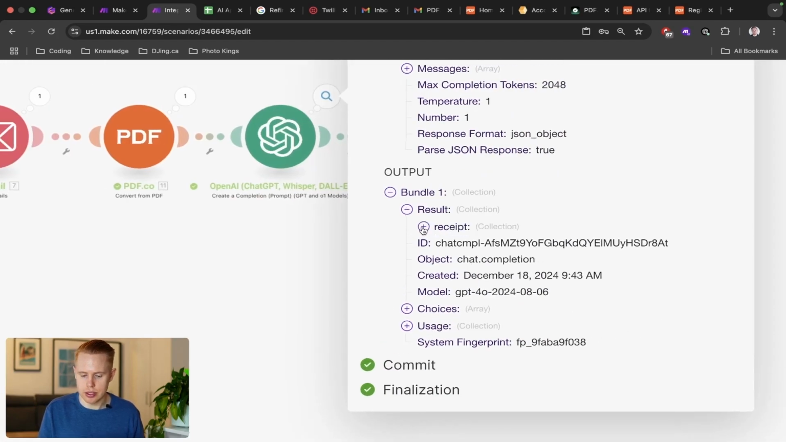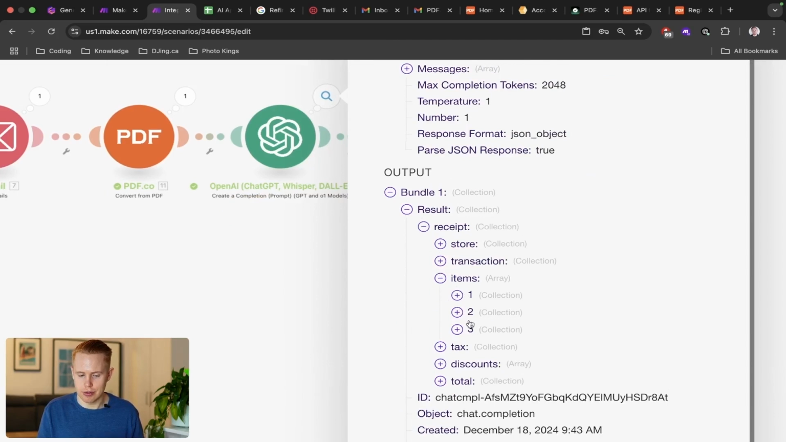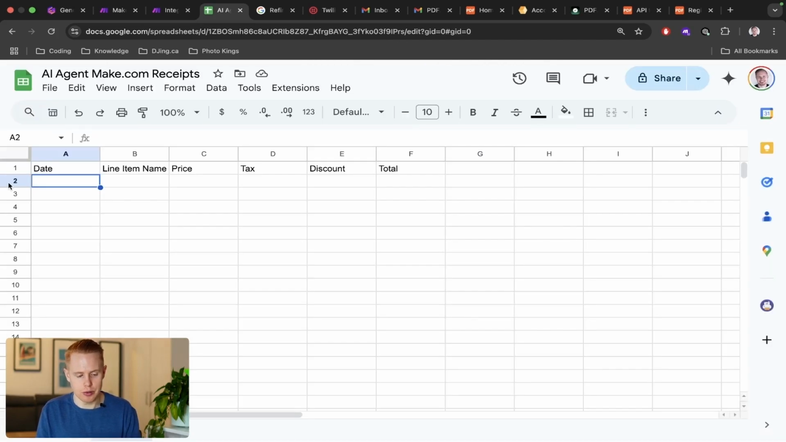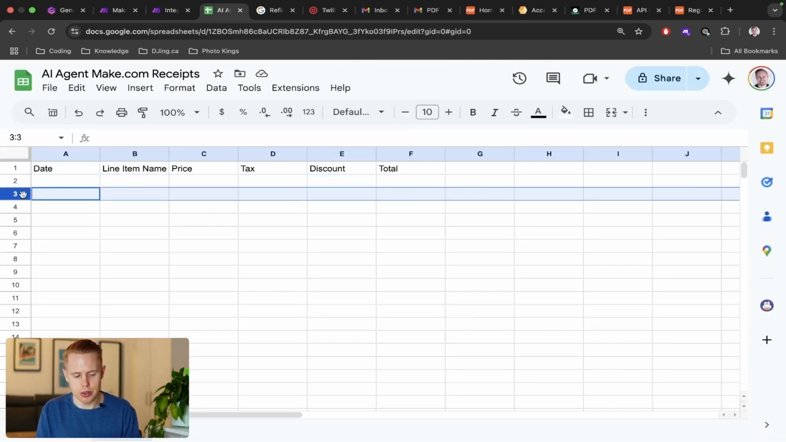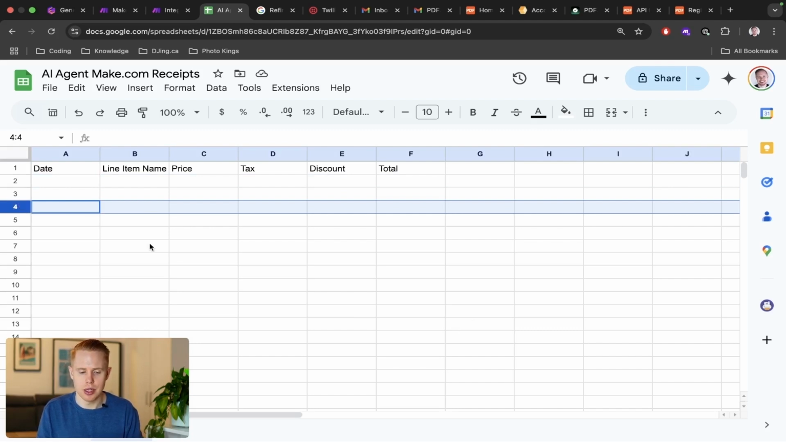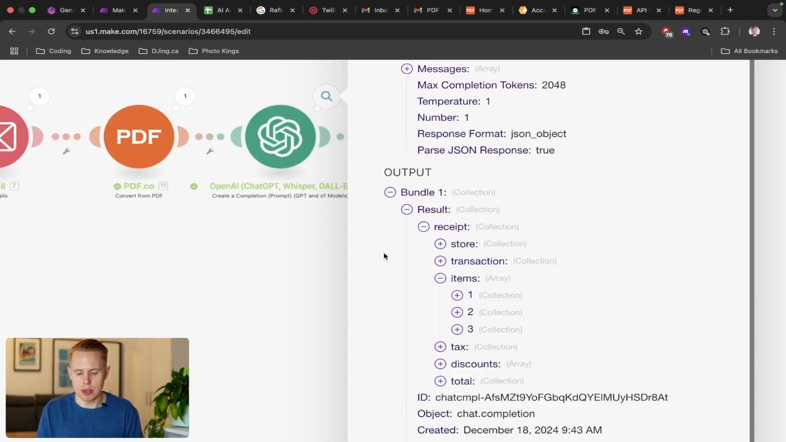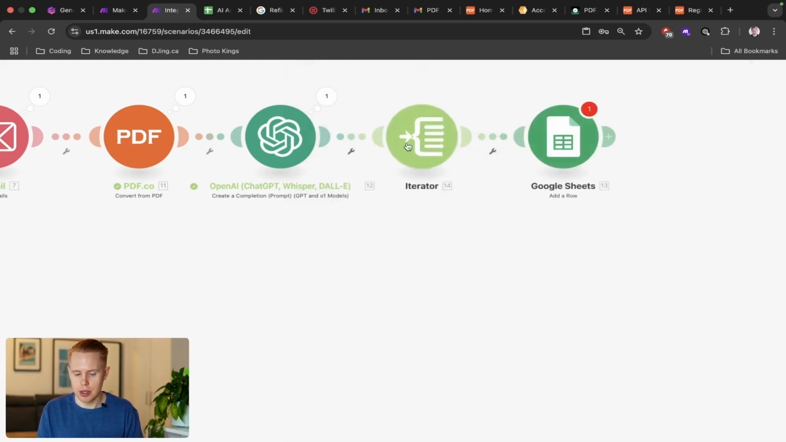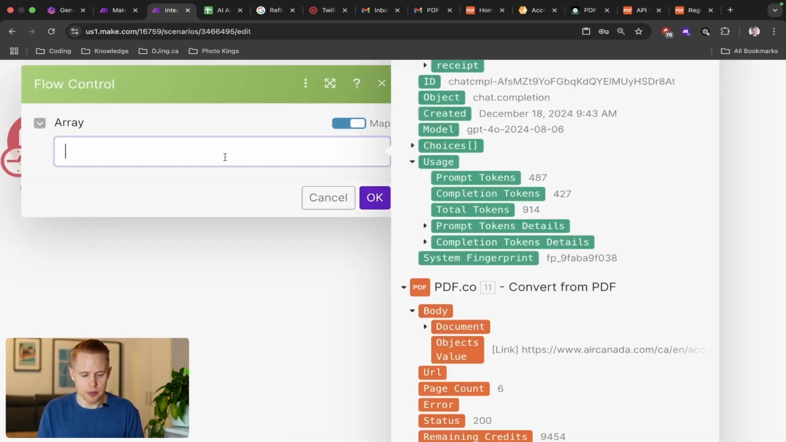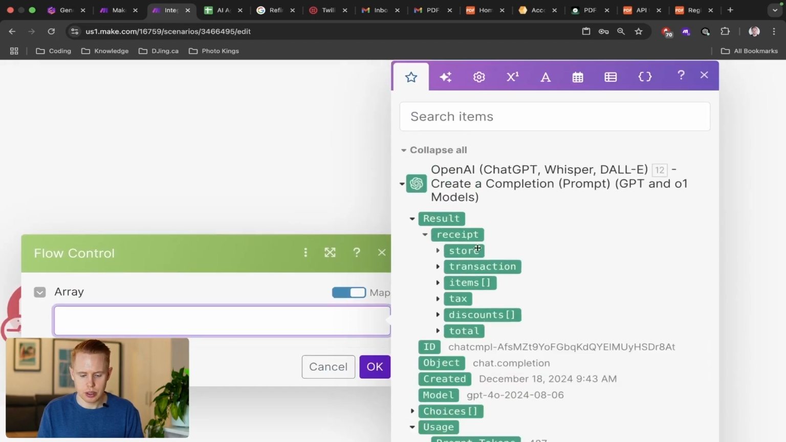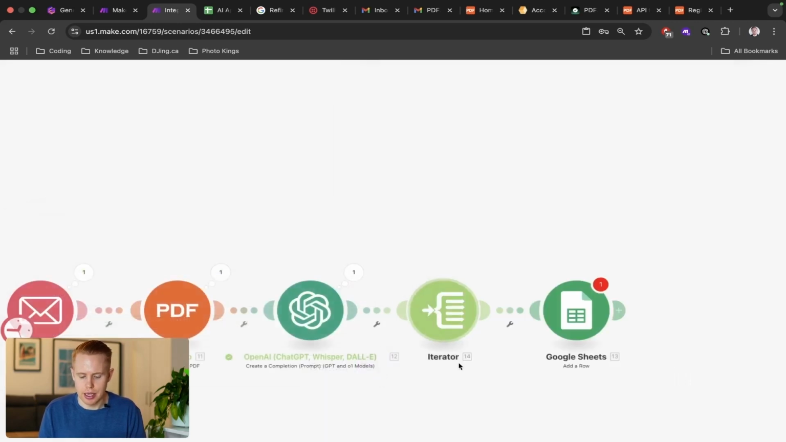So if we look at the results, again, we have items. We have 3 in here. We want a different row for every single item. Item 1 goes in row 2, item 2 goes in row 3, item 3 goes in row 4, right? And how we do that is using an iterator to go through the first item first, second item second, third item third. All we need to do is go into this iterator, go into the array section, pull up receipts, and enter just this items array. An array is a fancy way of saying list. A list contains multiple things. Those things can be items on a receipt. And then we'll click OK.